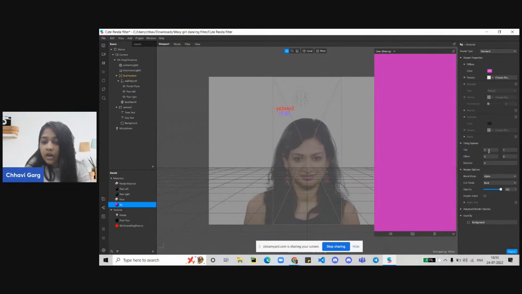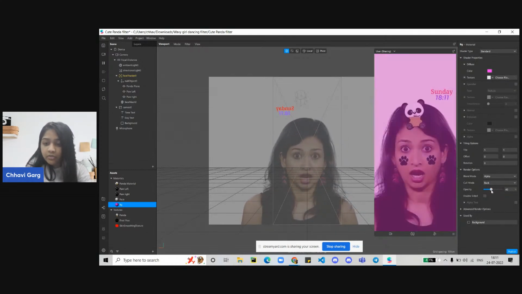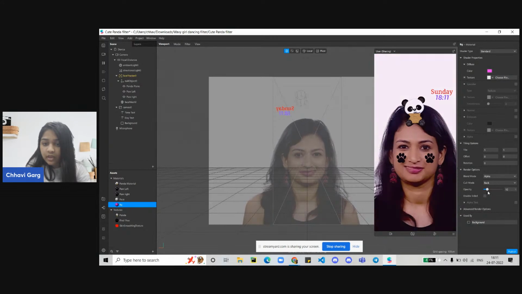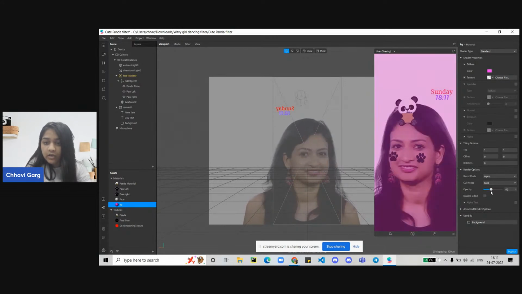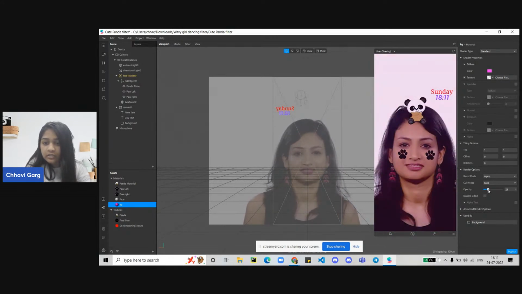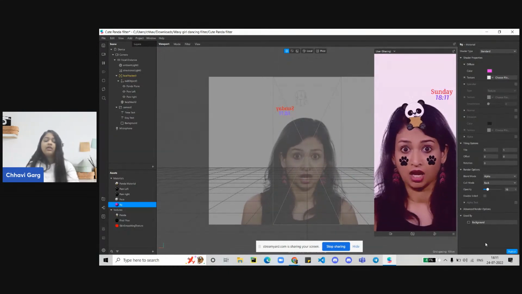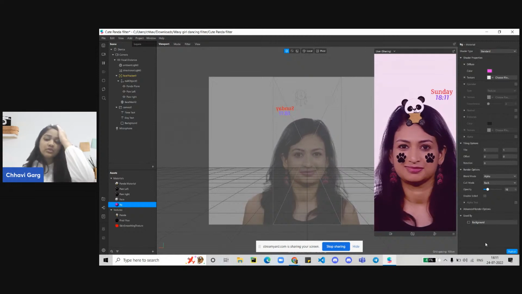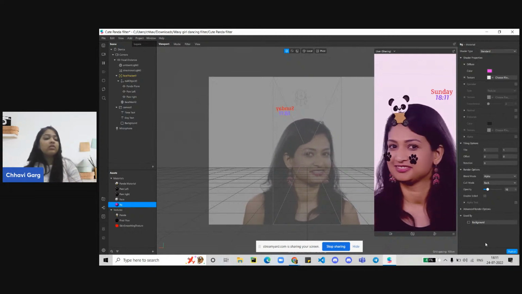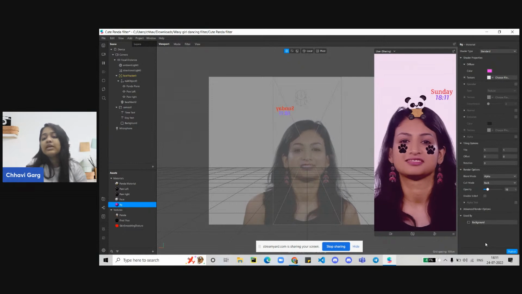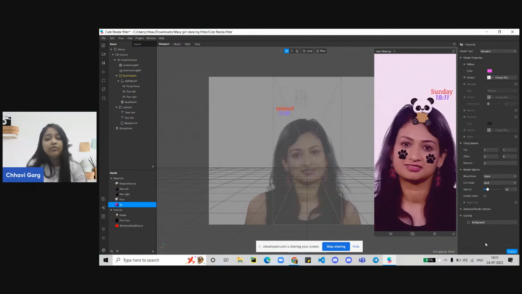Now you can see there's an option for opacity. You can play around with that like this. Here it goes. Let's keep the opacity a little more, around 80. Looks perfect, right? So here we came up with the background. You can see the opacity is reduced and it's looking perfect.